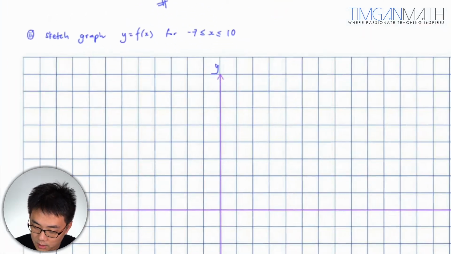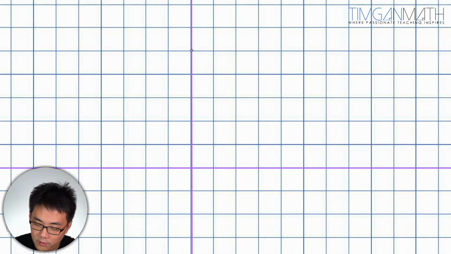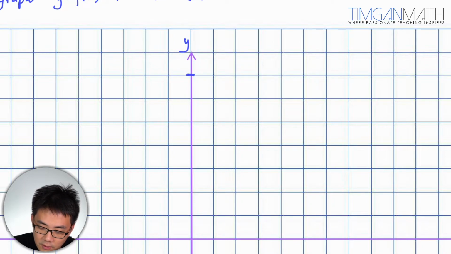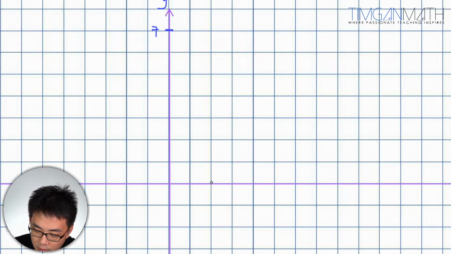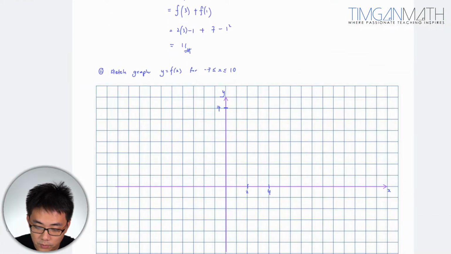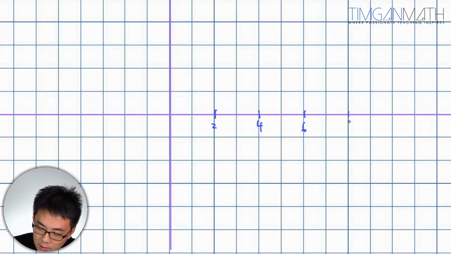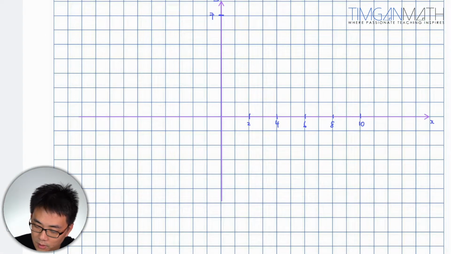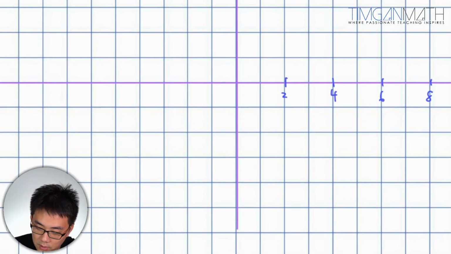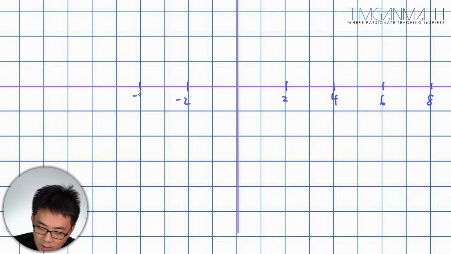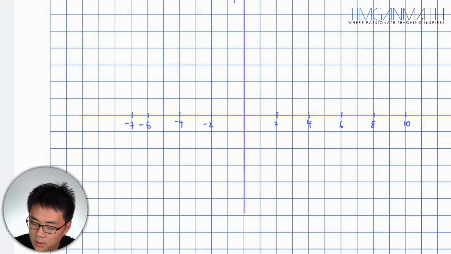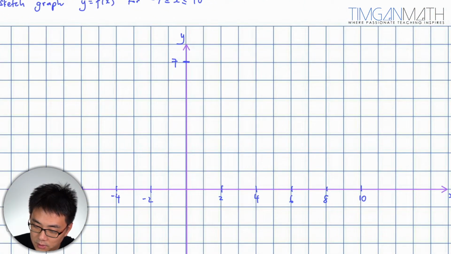For this part, 1, 2, 3, 4, 5, 6, 7. So this is 7. After which you have 2 here, and this is 4. This is 1 unit. We need 2 to 10, right? 2, 4, 6, 8, 10. Then we have -2, -4, -6, -7. So it's here.